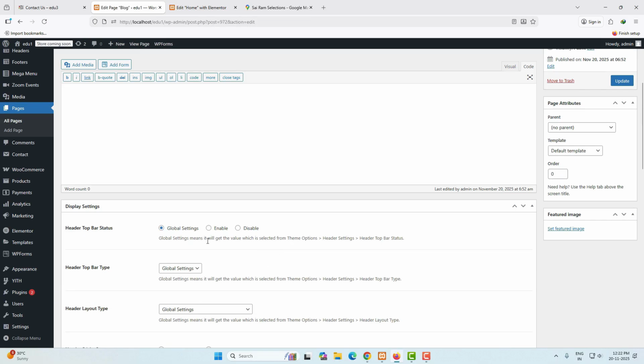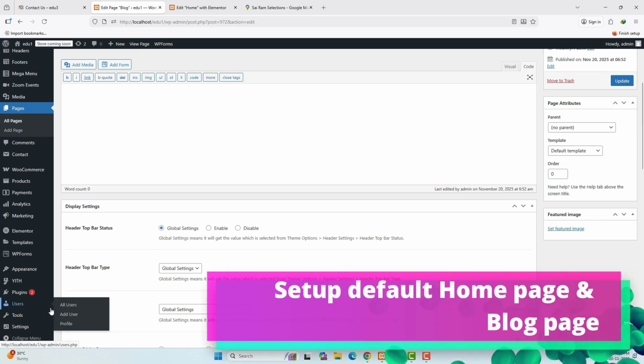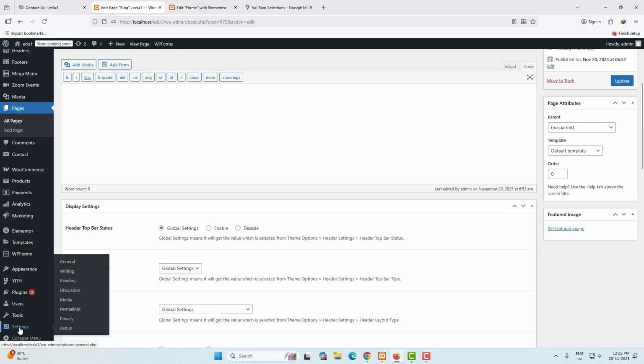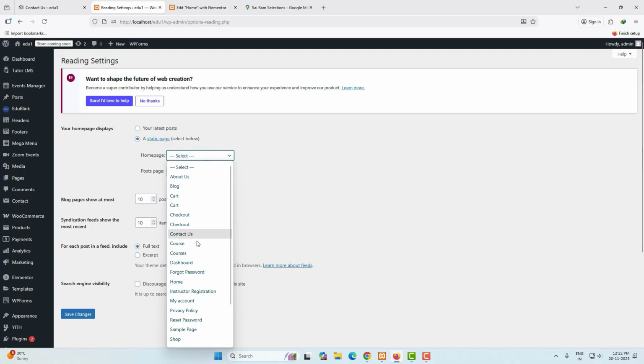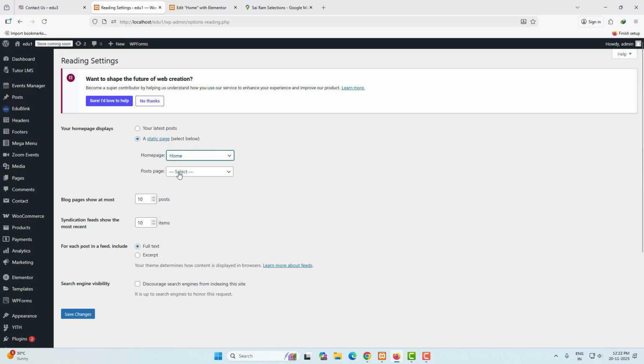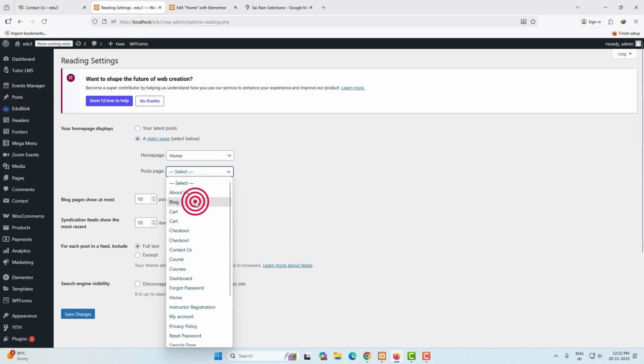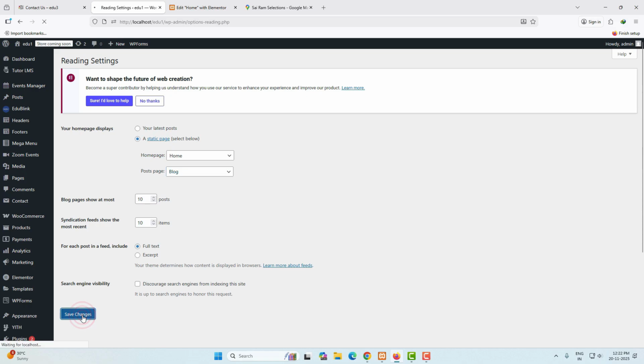So in the next step I have to set the default blog page and home page. So for that you have to hover on the settings option, and after that you have to click on the reading option. Now from here you have to choose this static page. Okay, now for home page I am selecting home, and for post page I am selecting blog. After that you have to click on save changes.